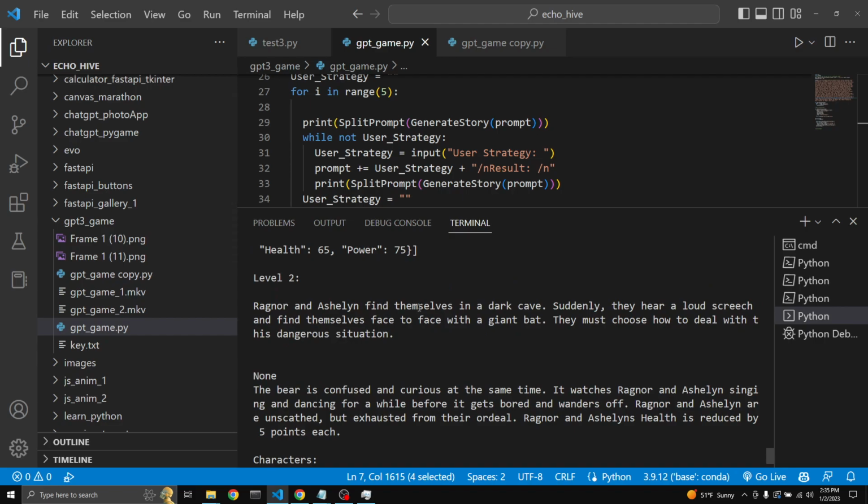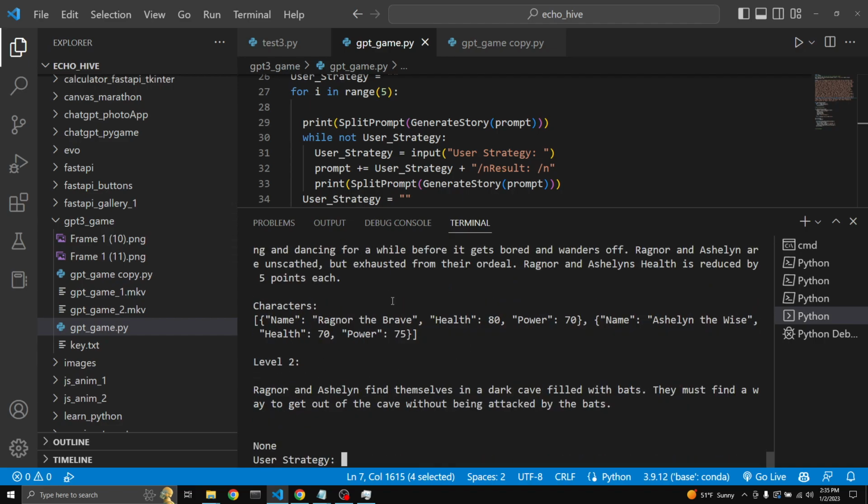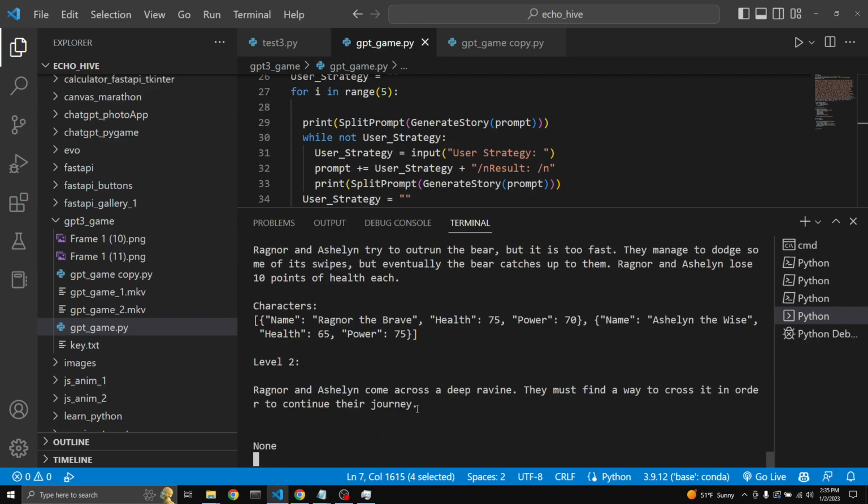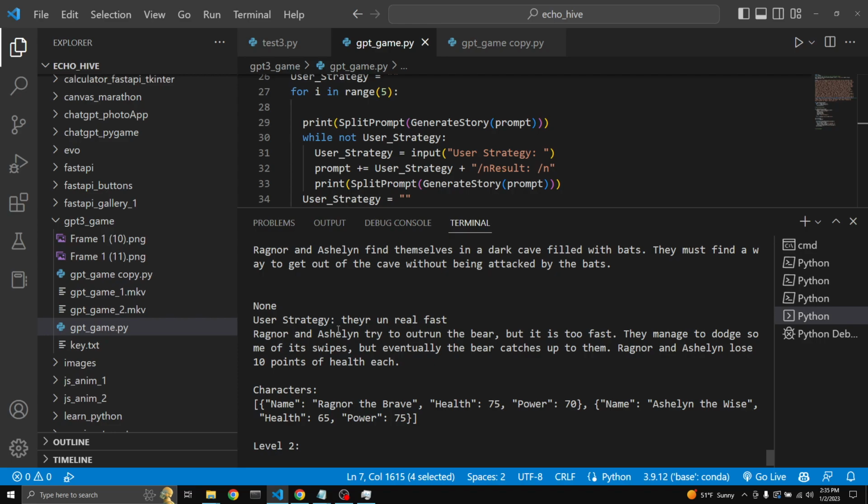Oh, Ragnar and Ashley find a dark cave. Suddenly the bear... it just kind of does these weird completions. Level 2. Ragnar and Ashley find themselves in a dark cave filled with bats. They must find a way to get out of the cave without being attacked by the bats. They run real fast. Oh, made a typo. Ragnar is to try to outrun the bear. It keeps going to the bear.